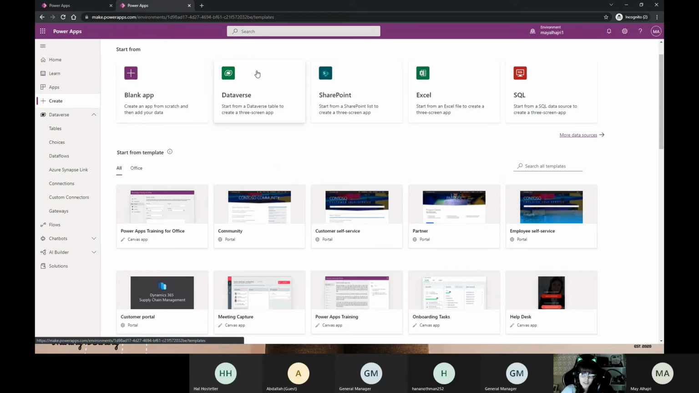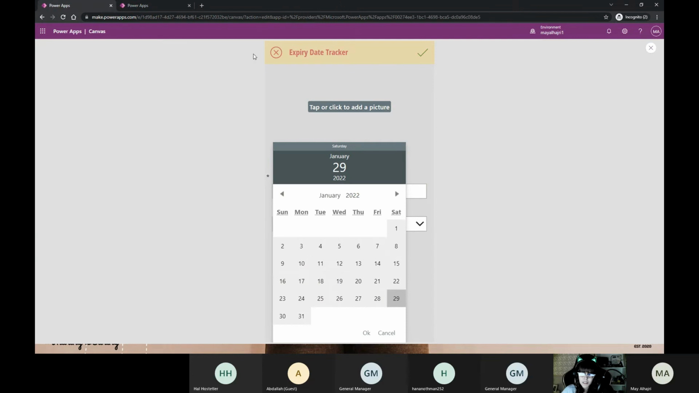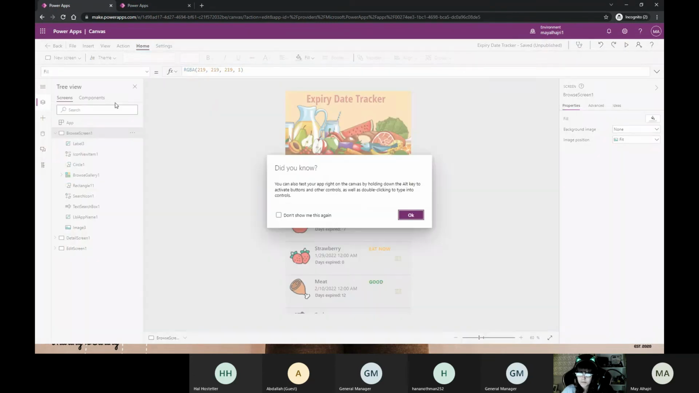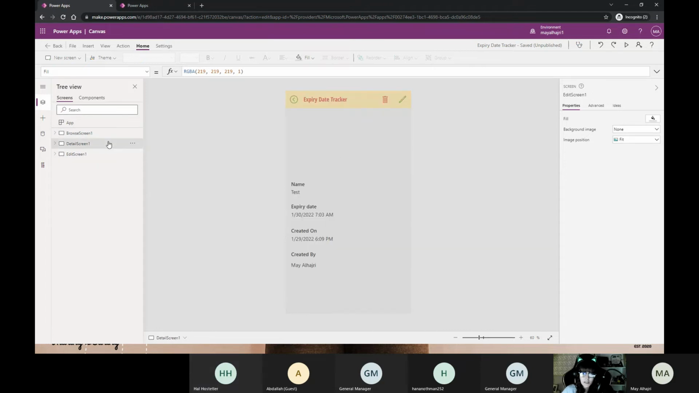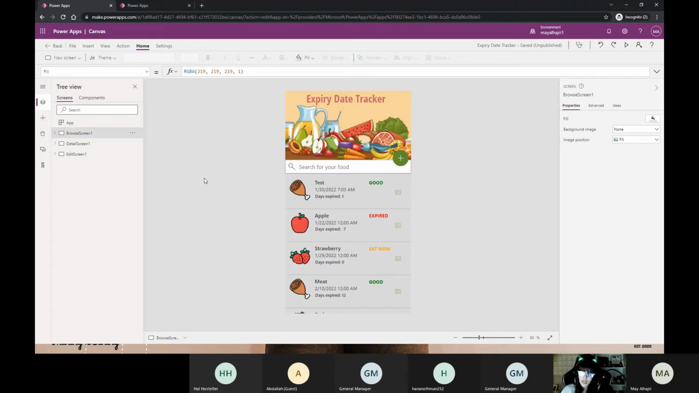Once I click on Dataverse, I get the three main screens. Let me go back. Once you click on Dataverse, you will be able to see three main screens: the browse screen, the detail screen, and the edit screen. So what I did here, I changed the colors, I changed the user interface, I changed a few things to make it much prettier. And even here, I added a background, the logo, and so on.